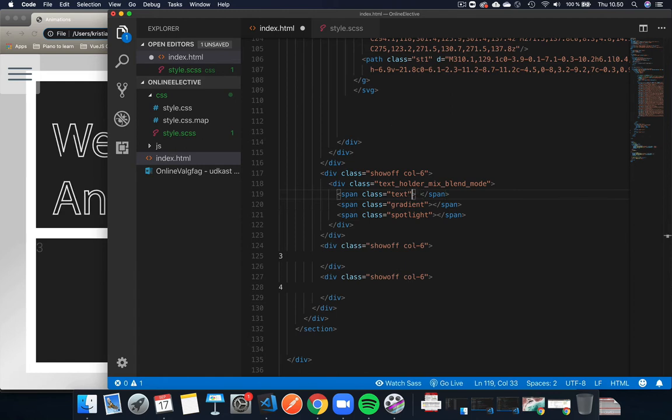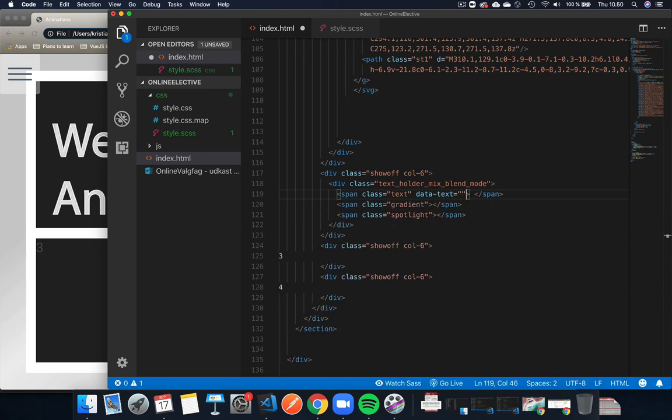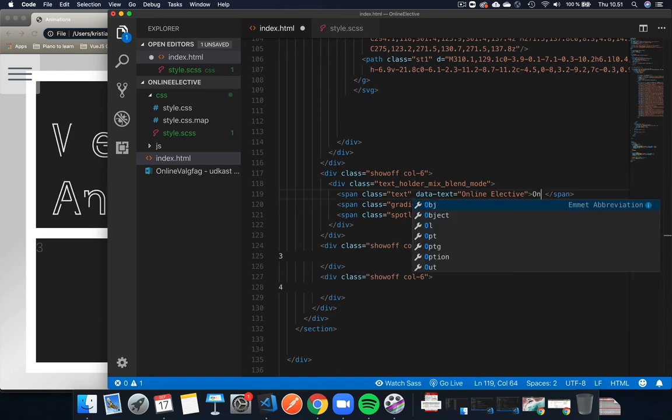Now inside the top one here, we're going to use data-text. So we can assign a specific text to this element straight here instead of out here. So in here I'm going to write online elective. Oops, did I spell elective? Yes, I did. And out here I'm going to do the same. So think of this as 2 layers presenting the same piece of information if you want to.